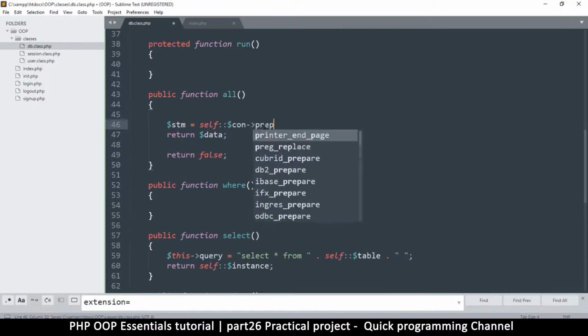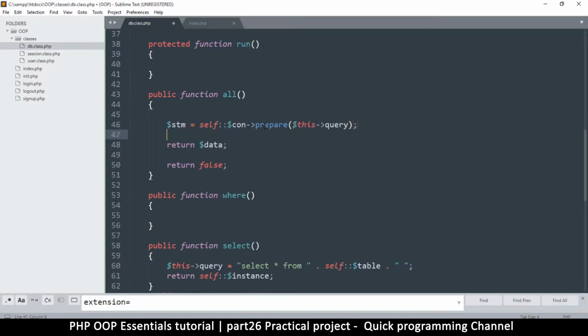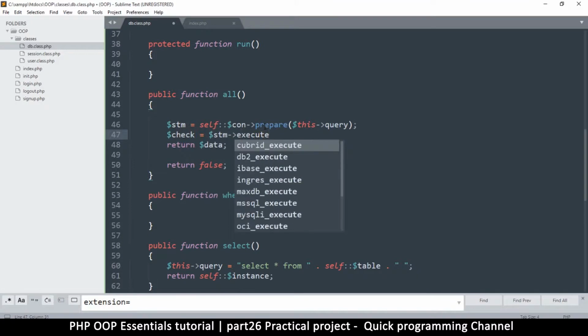And then let's do prepare like so. What we need to prepare is the query. So that is the query right there. And then we're going to have a result. Actually, here we're just going to check if it's working by doing an execution. So we're going to say check is equal to statement execute like that.